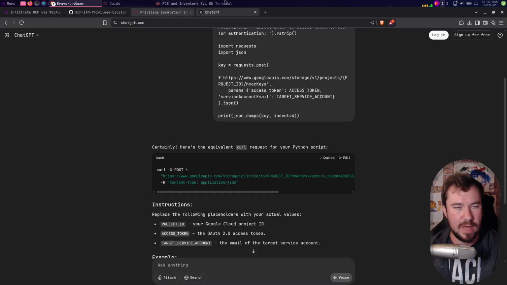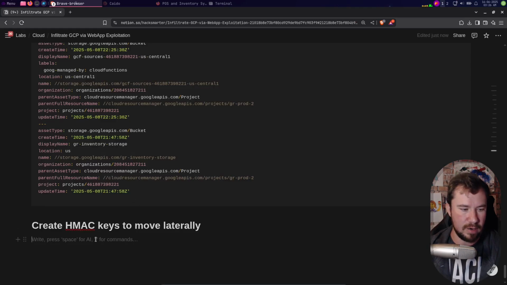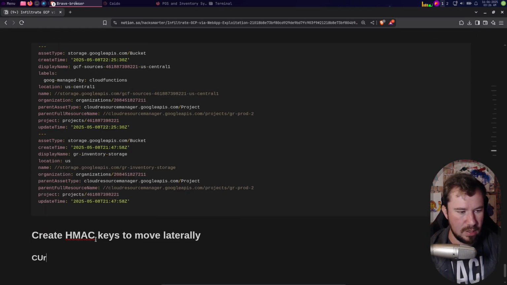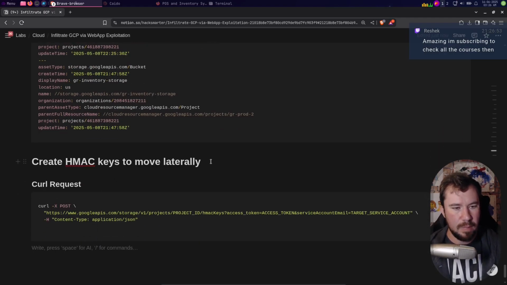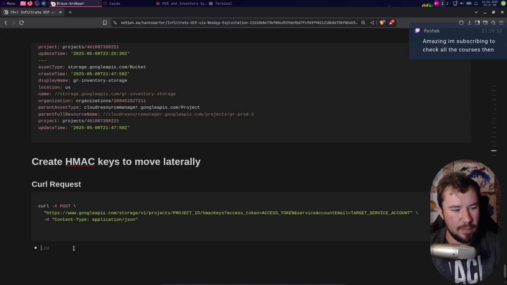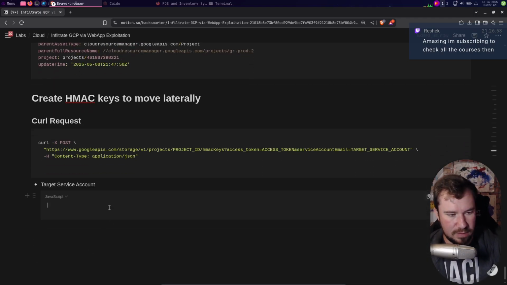I'm going to go ahead and copy that, and we will jump over to our notes, and we're just going to drop that in our notes. I'll do curl request, paste that in there, but you can see we need a couple of parameters. So one parameter that we need is a target service account. Let's go ahead and see if we can find a target service account.